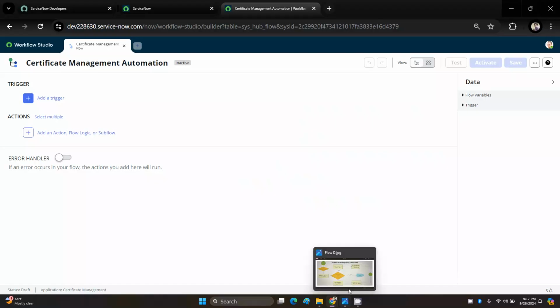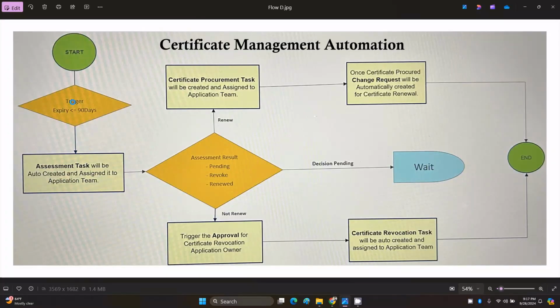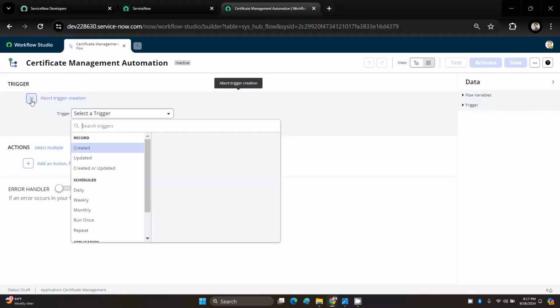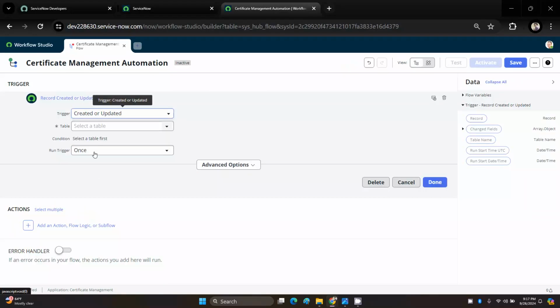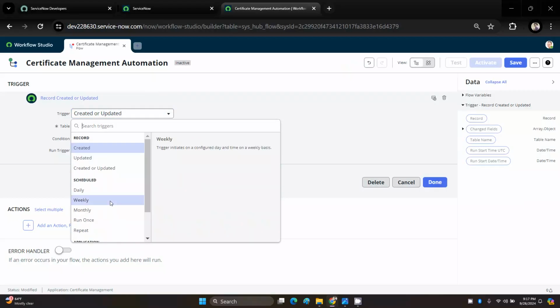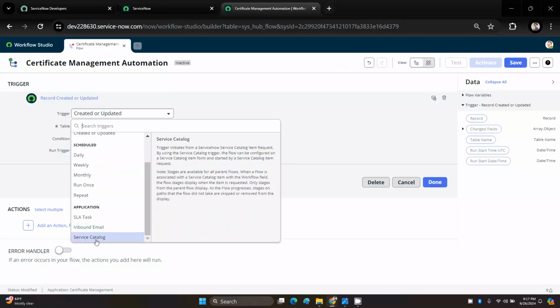Okay, let us visit the requirement. Our trigger condition would be some assessment task needs to be triggered when the expiry date falls within 90 days. Okay, we'll see how we could achieve that. Okay, so let's say create or update. There are various options we have.